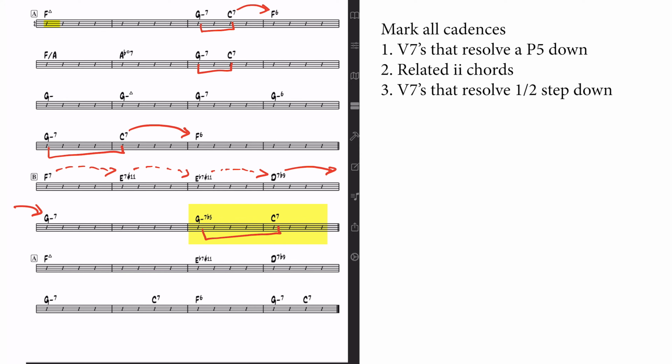arrow. Here's another 2-5-1. E flat to D7 is a half step down, so that's another dashed arrow. And then D7 to G minor 7 is a solid arrow followed by a bracket arrow. And at the end, we have another 2-5. And sure, we can add a solid arrow here because this goes back to the beginning of the song.